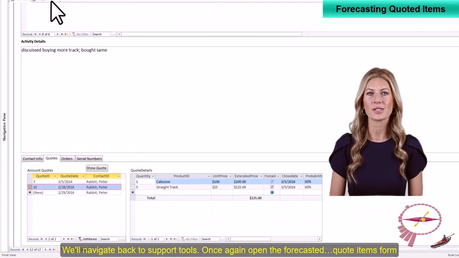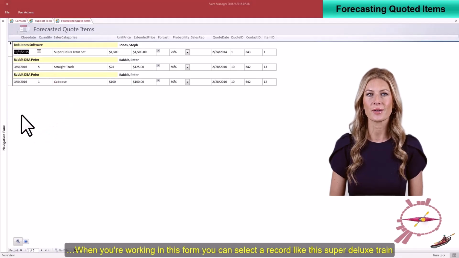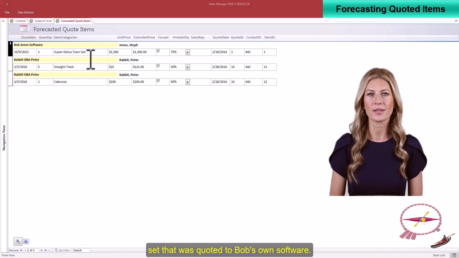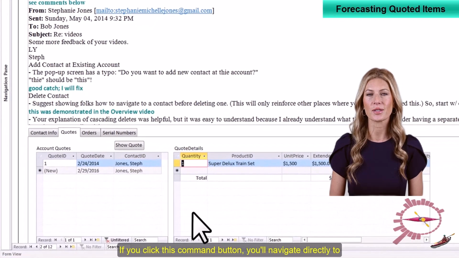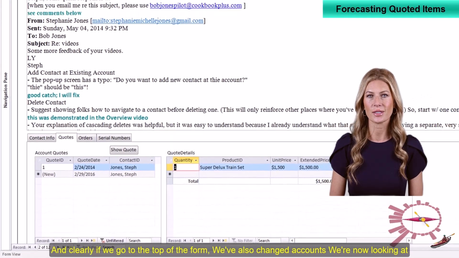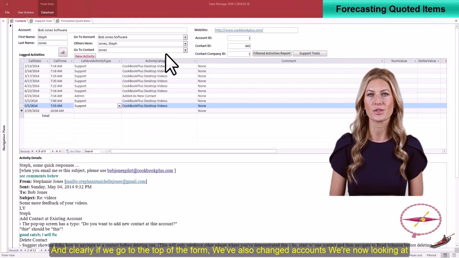We'll navigate back to Support Tools. Once again, open the Forecasted Quote Items form. When you're working in this form, you can select a record like this Super Deluxe train set that was quoted to Bob Jones Software. If you click this Command button, you'll navigate directly to that line item in the Quotes tab area. And clearly, if we go to the top of the form, we've also changed accounts.